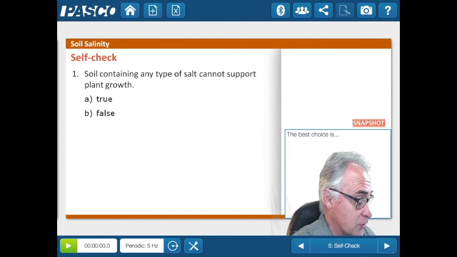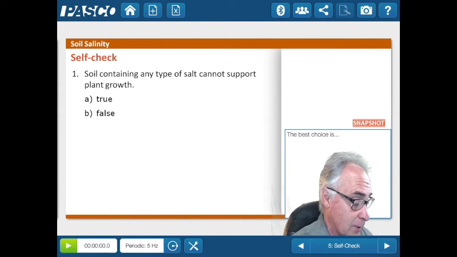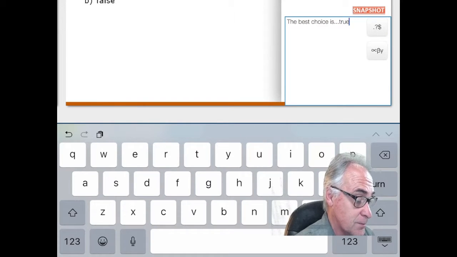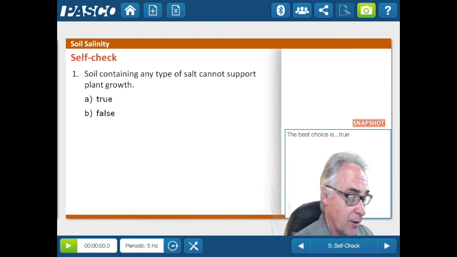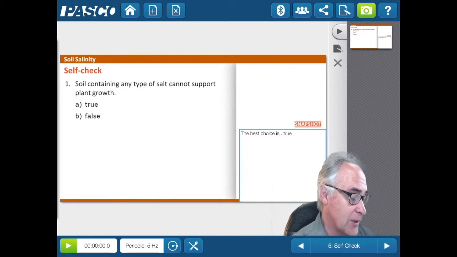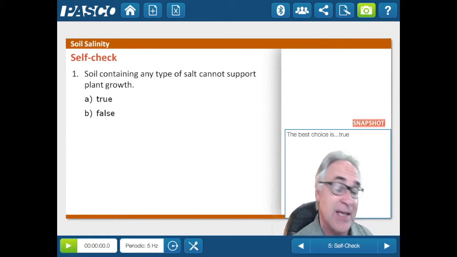The best choice for this, it says soil containing any type of salt cannot support plant growth. I'm going to put true, and I'm just going to write in true, and then the next thing I'm going to do is take a snapshot of it. Anything you change, whether it be data or an answer or whatever, I take a snapshot of it so that I can save it. That's how this thing saves it, by taking snapshots.